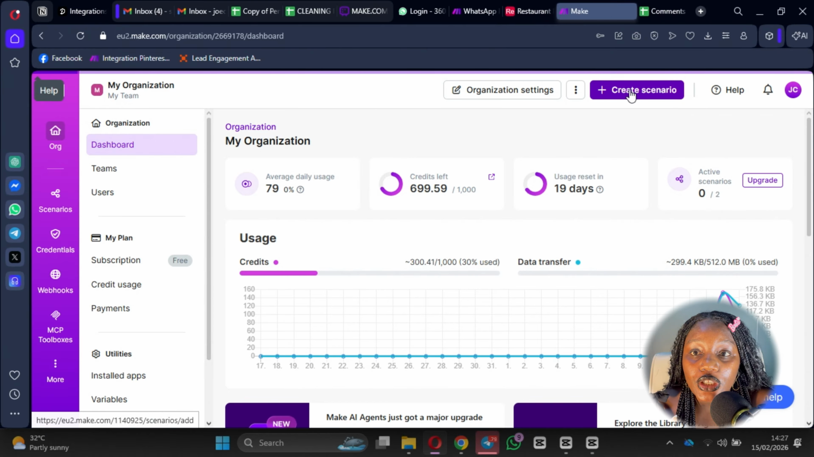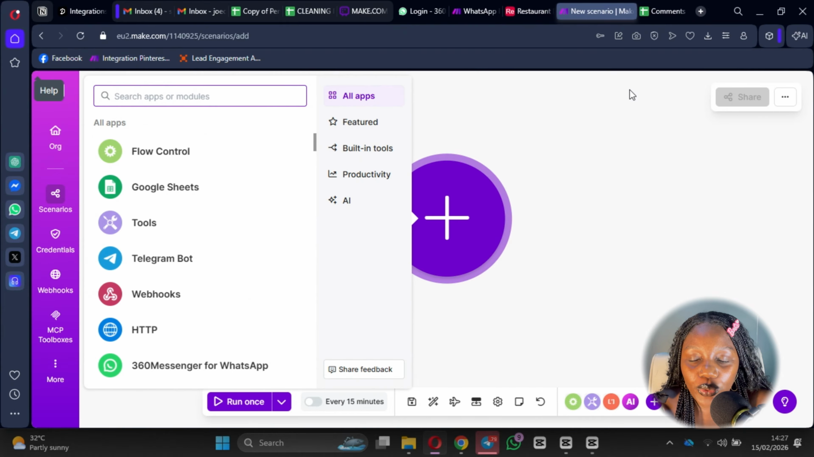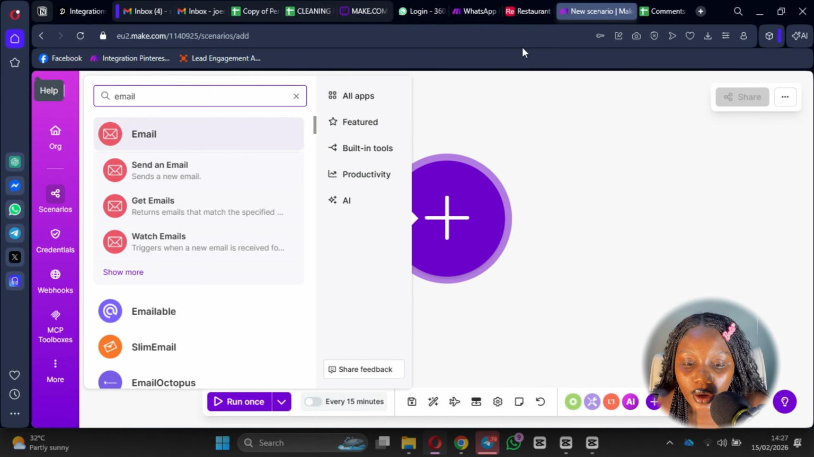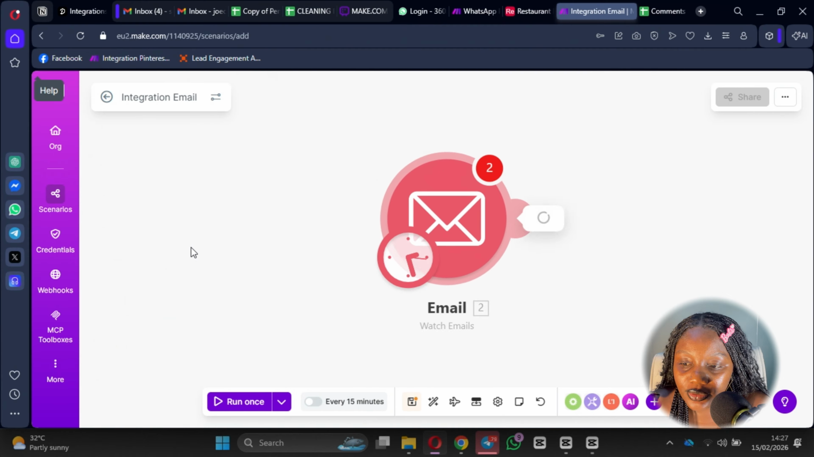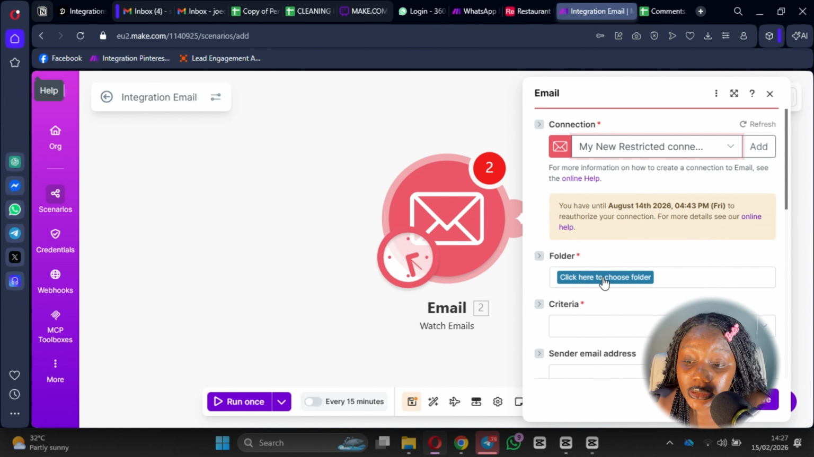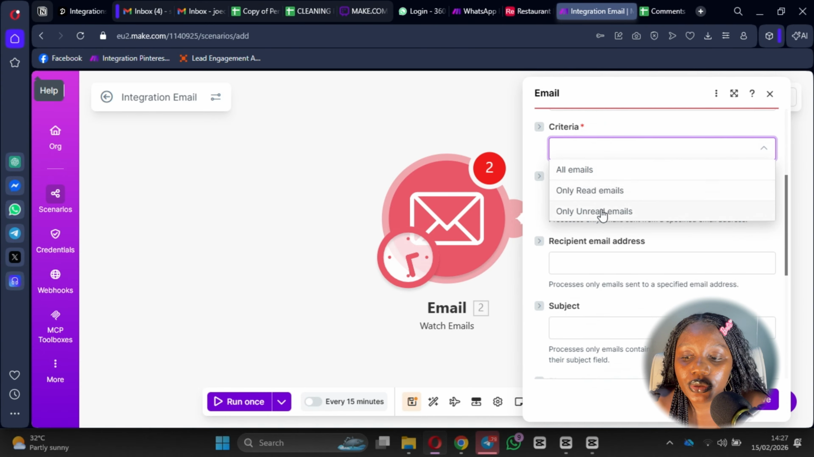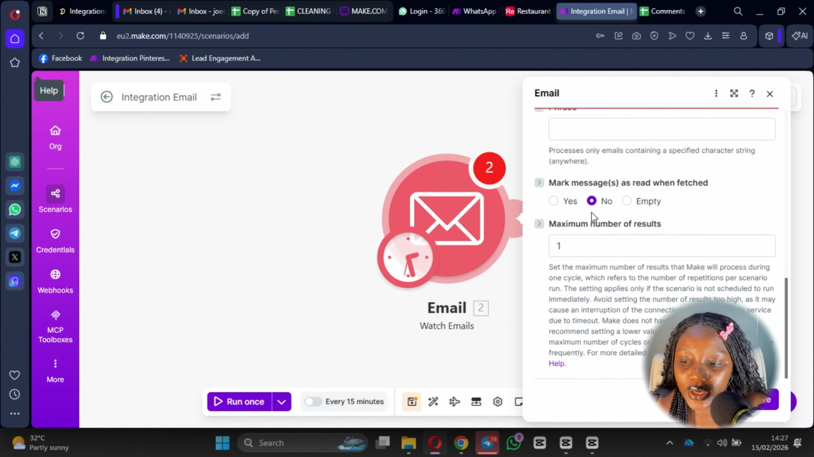Our first module is going to be watching for emails because we did send them an email. So we're going to be watching for emails when they respond to us. What we want here is emails. I want to watch when a new email is received, and of course choose your connection. We want to say inbox. I want to do maybe only unread emails, and then we leave everything else as it is.